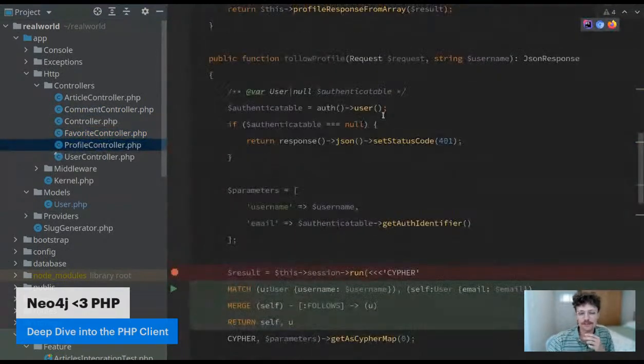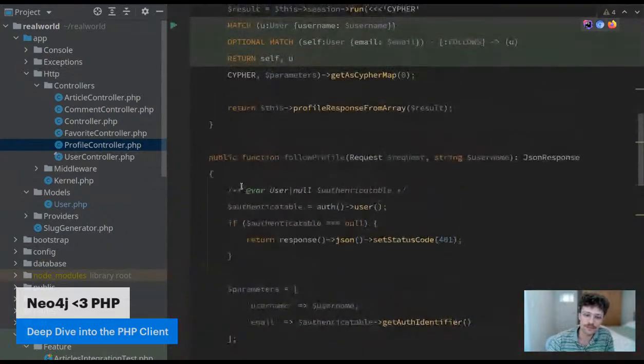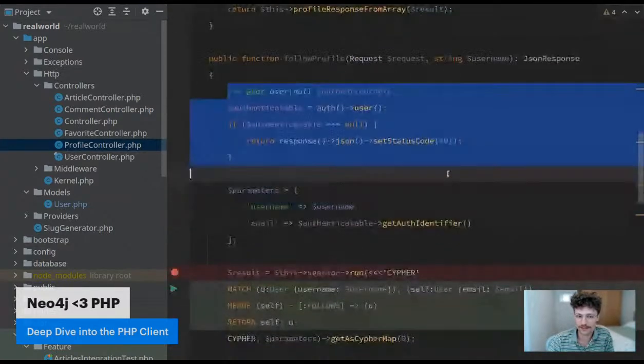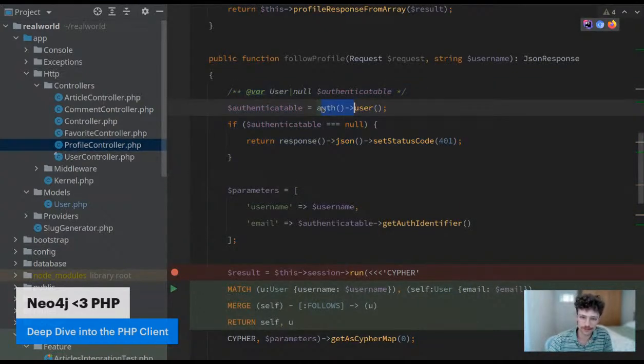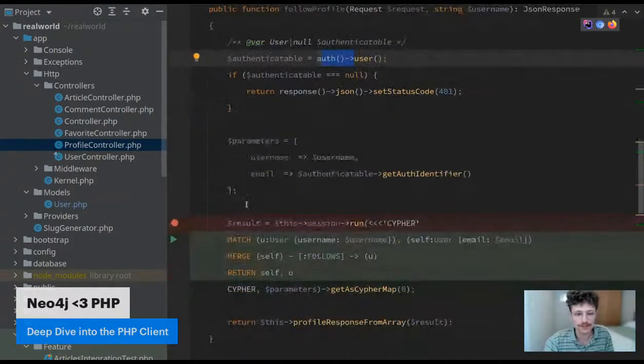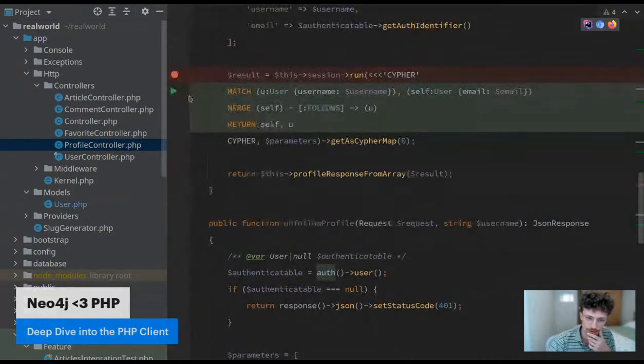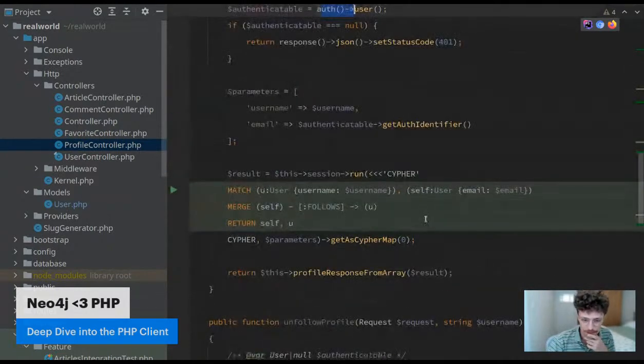And the pattern should already be relatively recognizable. So this is a lot of code we have duplicated. Every time a user has to be authenticated, we use this pattern where we go to the auth helper function by Laravel, request the user. If it's null, return a 401, and otherwise we continue. So we'll solve that one relatively shortly.